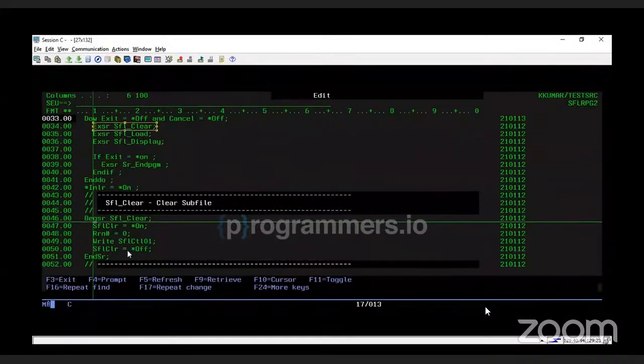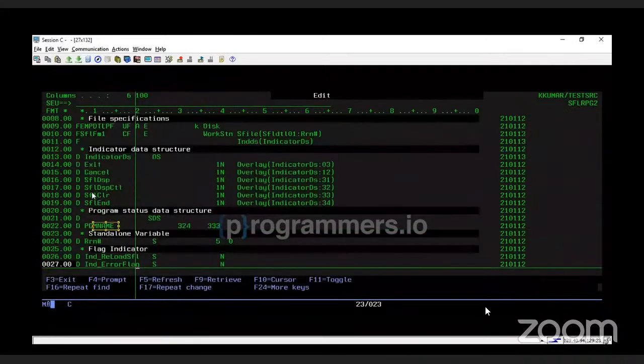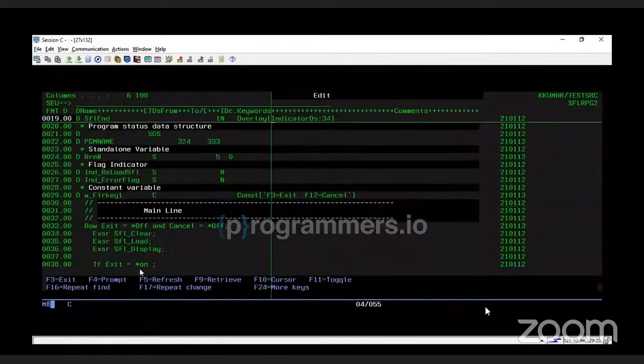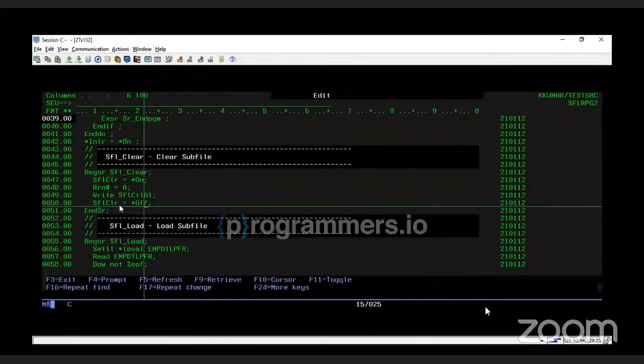Folks, I'm coming to the assemble clear subroutine. This is the begin SR and this is the end SR. In begin SR, I have used assemble clear equal to on. Assemble clear is my indicator. You have to turn on this clear indicator. And RN value should be 0 before the write. And here you can use the write.